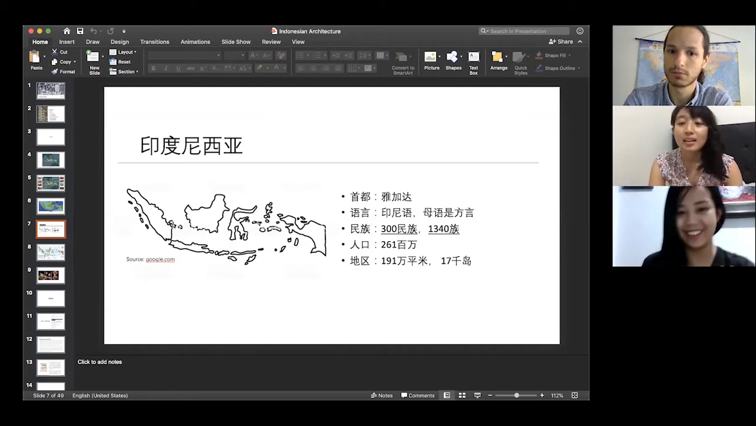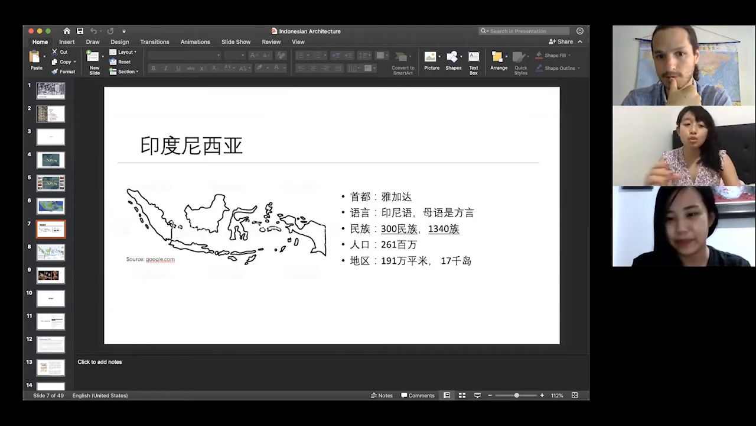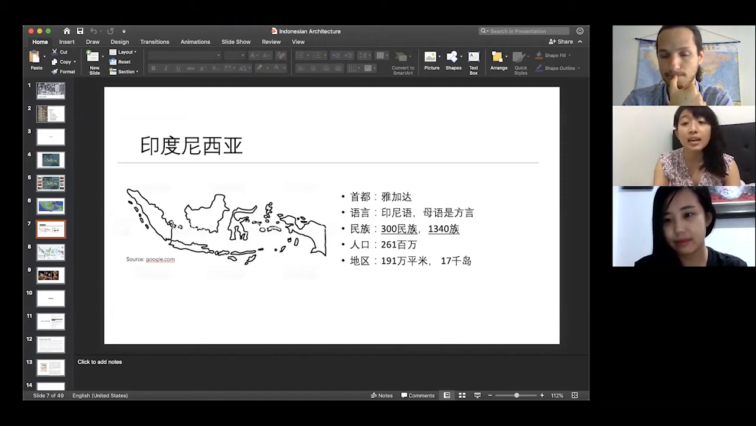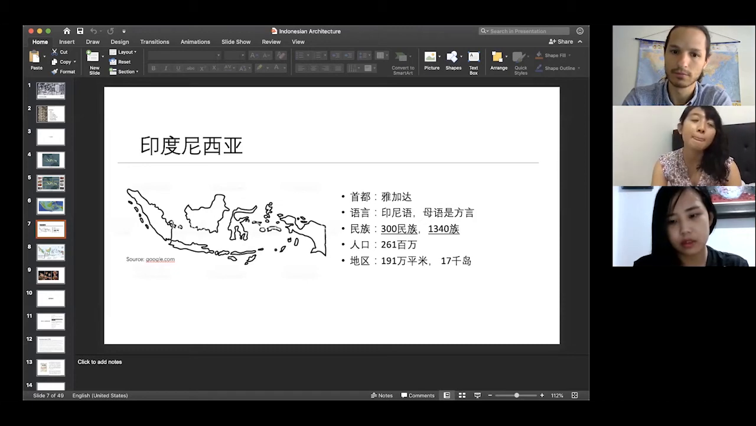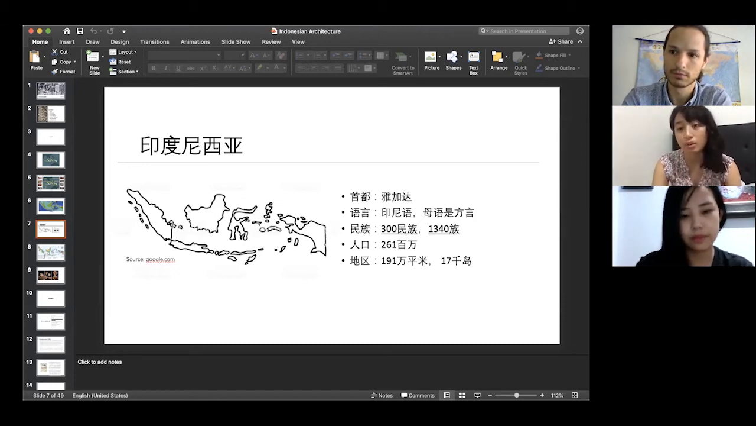So go on. Why do people tend to stay on Java Island? Because long time ago, on Java Island there was one very big kingdom, and the capital was also in Java. So more people from other countries came to Indonesia, and they stayed on Java Island. That's why more people stay in Java. And Java is also the most developed area in Indonesia.